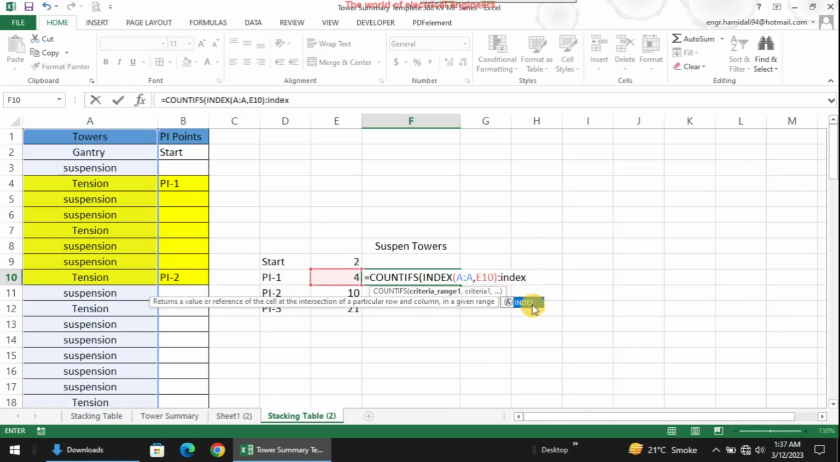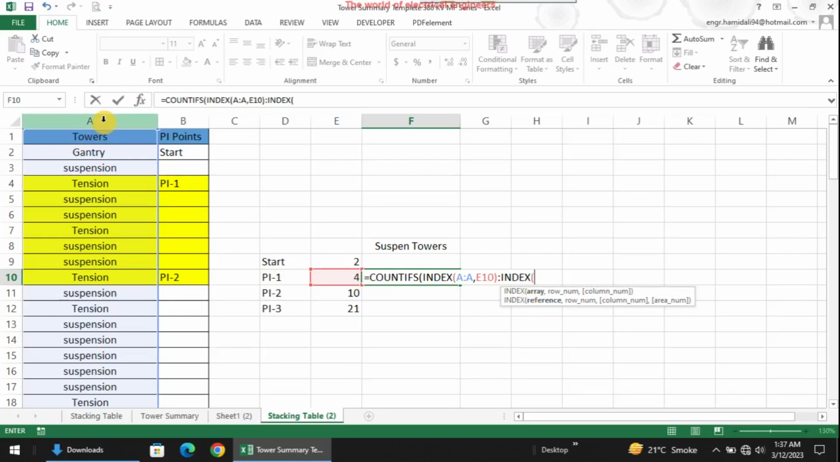Again use INDEX, and now you have to enter the endpoint, 10. So here we want to count from row number 4 to row number 10 in column A.